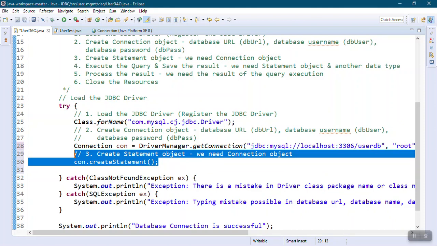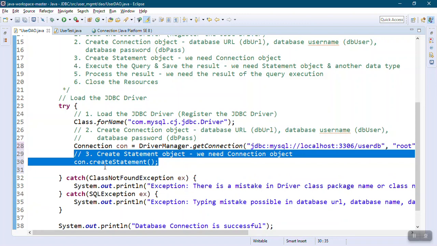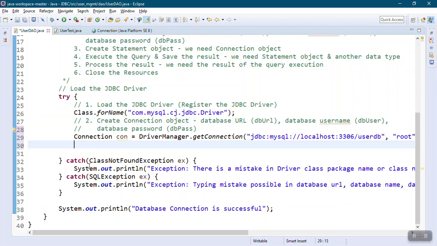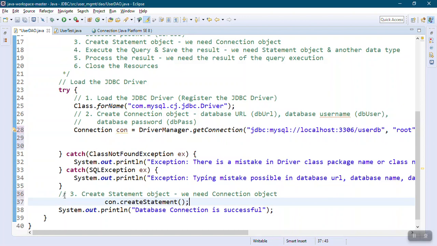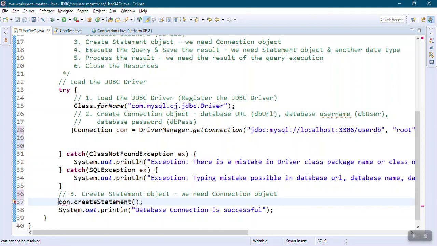Now why am I writing it directly here in the try block? Let us try writing it outside the try block, okay, and see what happens. I am writing this third step outside the try block, and then it gives an error in the con variable. Why is it giving an error? It is telling that the con variable cannot be resolved. Why can it not be resolved? Because the con variable is declared inside the try block.